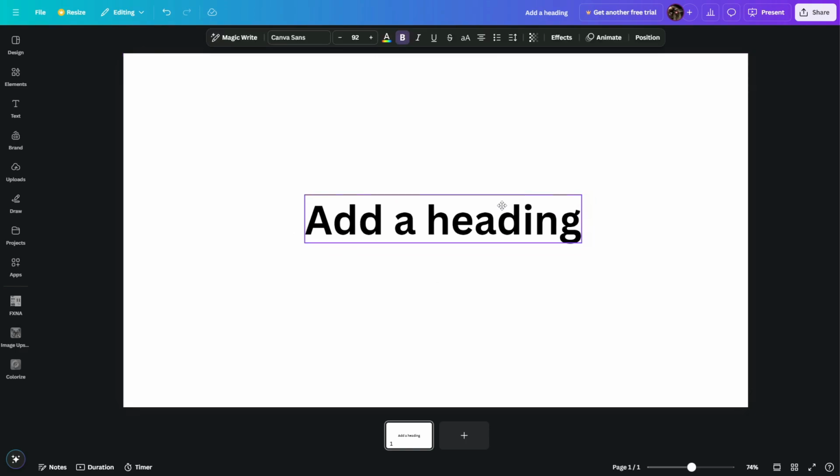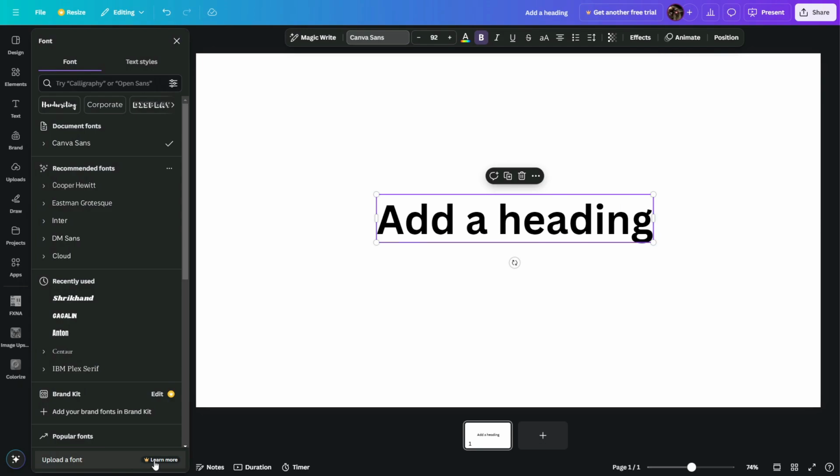So from here, we're going to add a simple text, and on this section here, which is the name of the font, click on it, and then as you see at the bottom of this section, it says upload a font. And from there, what you need to do here is to upload that font that you just downloaded from the web. And that's how you add custom fonts on Canva.